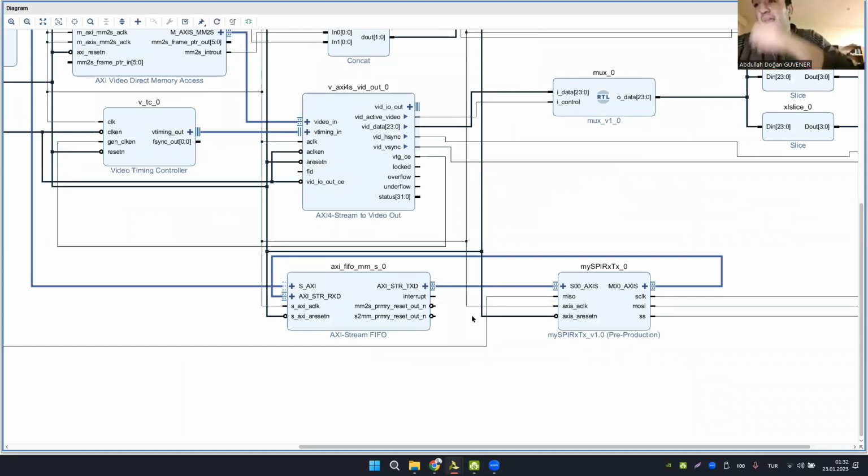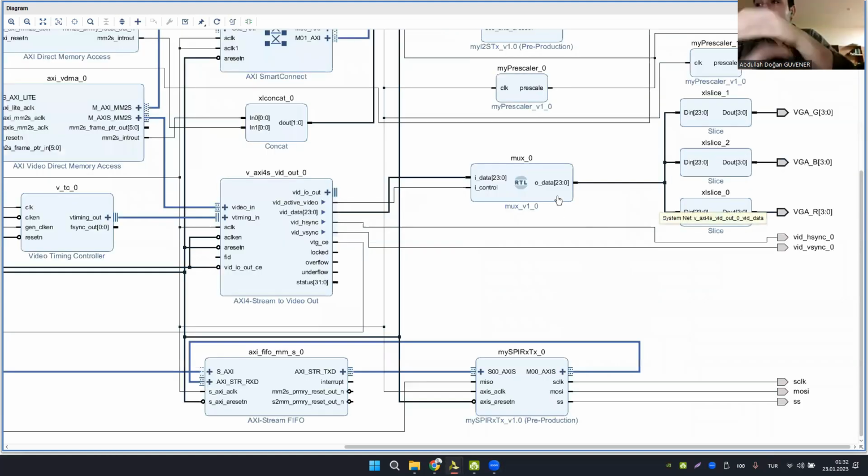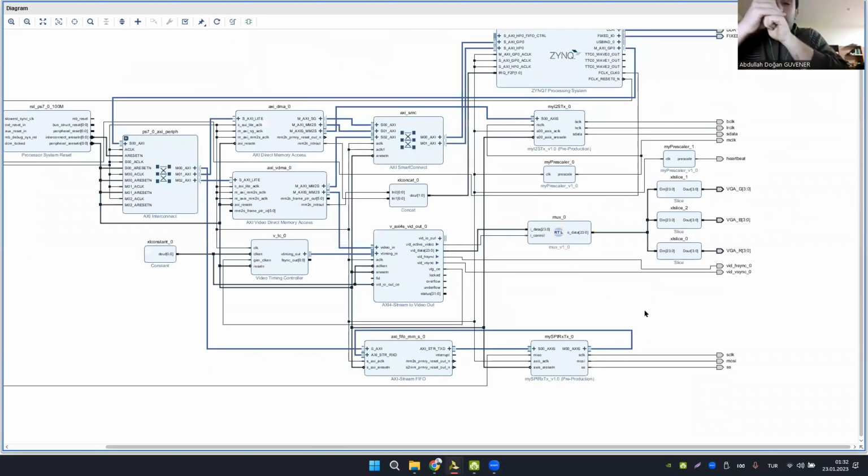At the right corner, you are seeing our RTL design, as I explained before, to divide our RGB data. That's all for the PL part. Now we will continue with our PS part a little bit. Later on, we will show our demo.